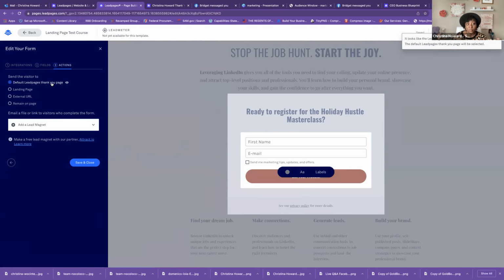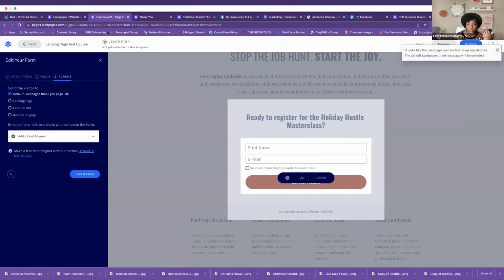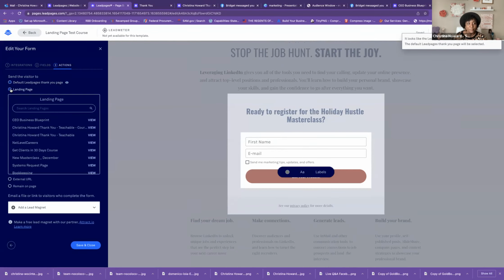Do you want them to go to my default thank you page, that page that I showed you? I mean, Leadpages has a default thank you page. Do you want them to just get this plain page? Hopefully not. Hopefully you can create a thank you page, or you can send them to the landing page that I showed you I made.